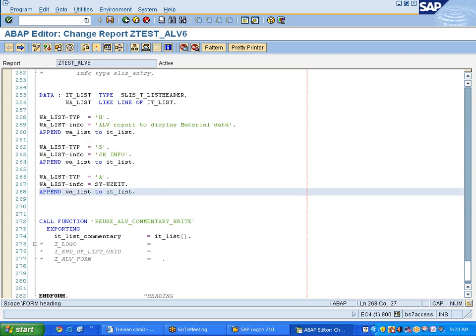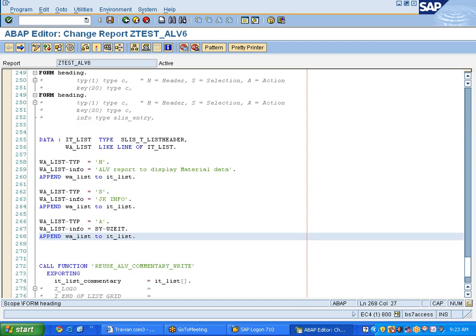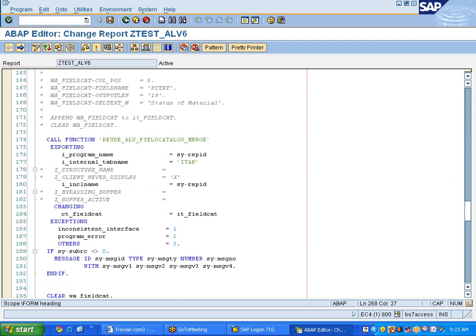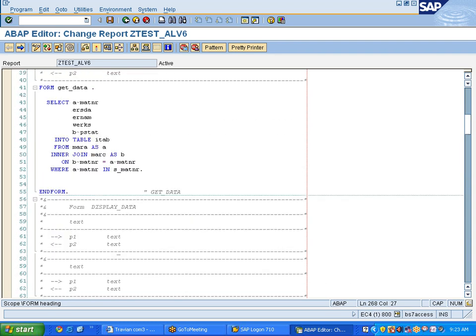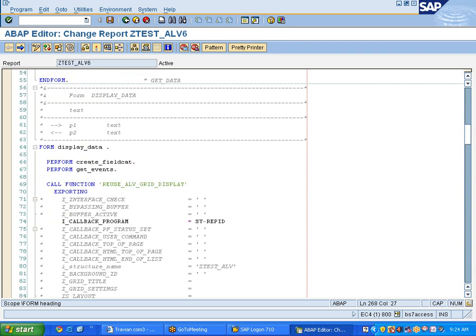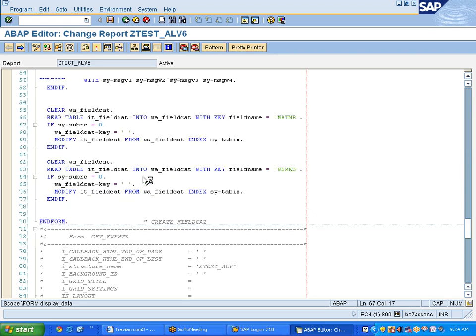So this is how you can call the events. I will try to explain this report from the beginning. Just listen. What we are doing here, this is the base function module, right? The reuse ALV grid display is a basic function module which will give the output. Before calling this function module, I perform get events, and I'll go inside perform get events.